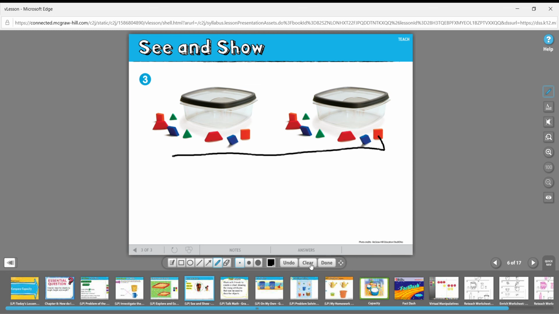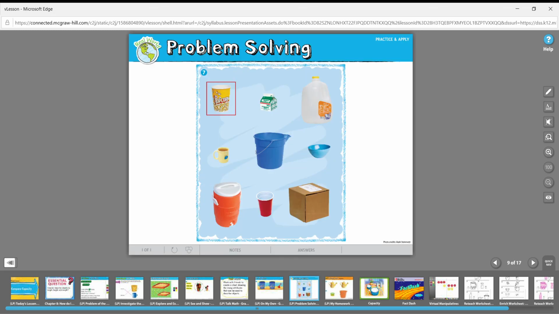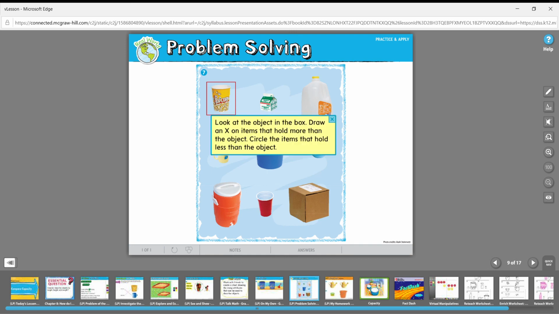And then the very last thing I want to show you, because if you know how to do the see and show, then you'll know the on my own. The last page is the one on the back, the problem solving. It's got a whole bunch of different containers. Look at the object in the box. The object in the box is the popcorn container, like at the movies. Draw an X on the items that hold more than that object. Circle the items that hold less than that object. Okay?